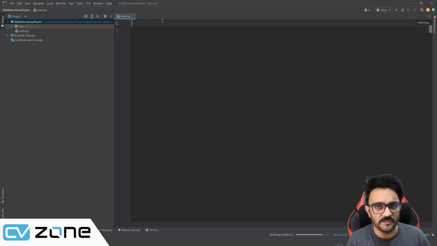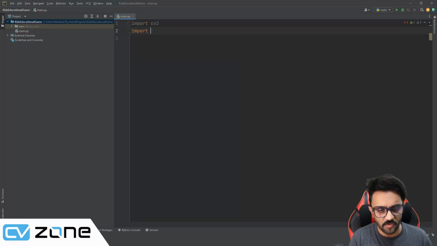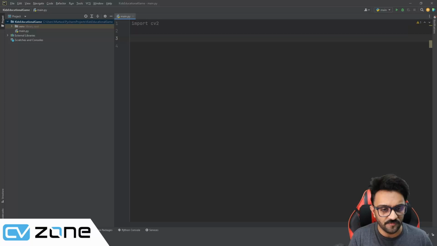So the first thing we need is a webcam. So we are going to install the webcam. So let's write here import cv2. And then we also need imports, or let's not do that now. Let's just start with the webcam and then we'll move on. So for the webcam, we simply need cv2.VideoCapture. So as you can see, it's not showing the suggestion.